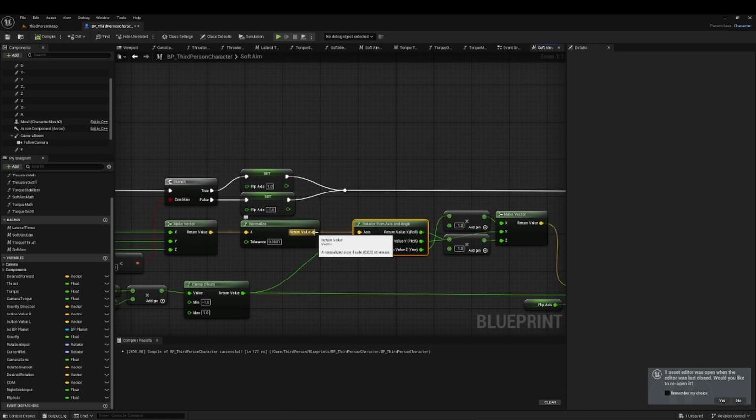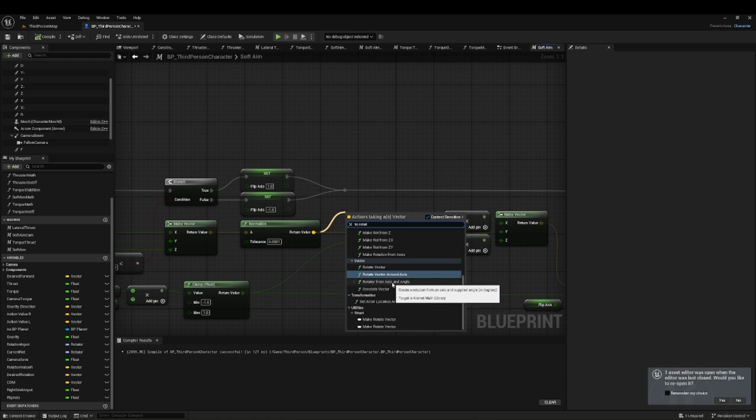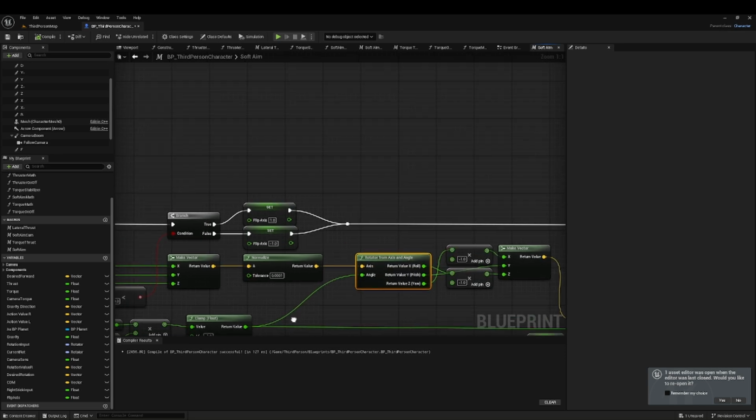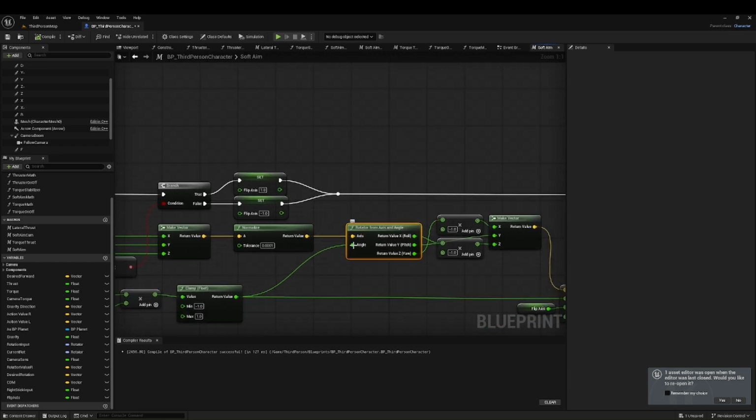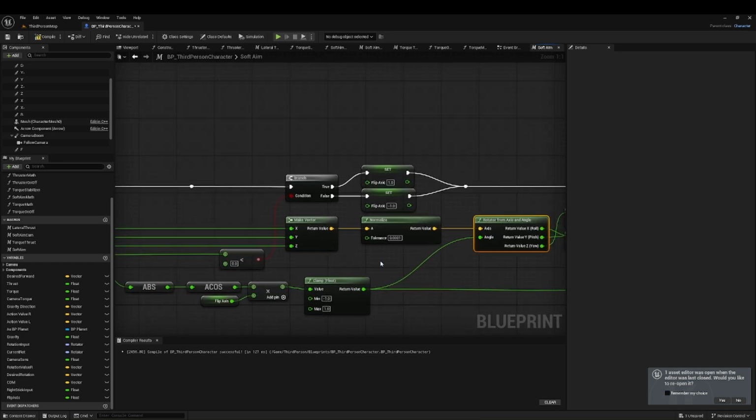So I think the node is called 2rotator. Or maybe, yeah, just rotate from axis and angle. That's correct, yeah. Rotator from axis and angle. And you can put this into the axis, but then the angle, we'll talk about the W now.